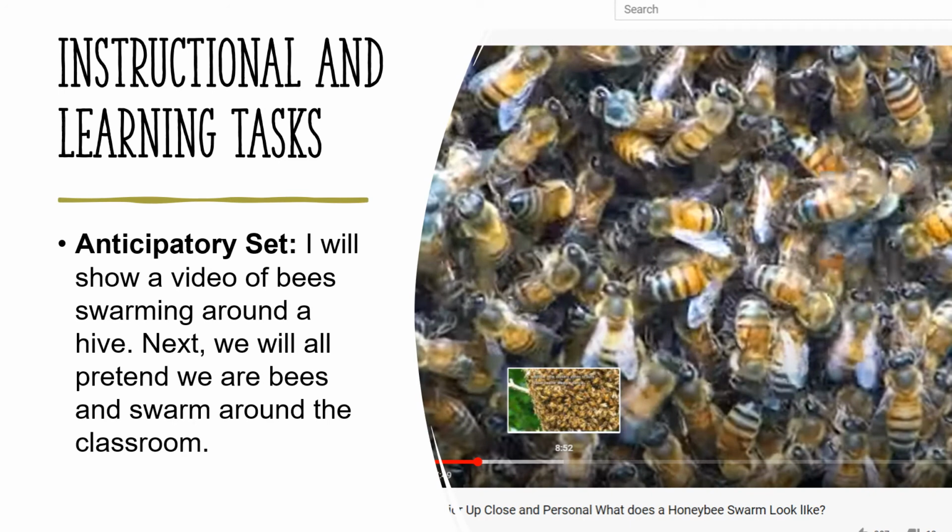Okay, now the next section is the instructional and learning tasks. First, I'm going to start off with an anticipatory set. The anticipatory set is your hook. This is supposed to get them really excited and involved and want to participate in the lesson. And making your lesson engaging and exciting is the best form of classroom management, because then you'll get the kids to be able to do what you want them to do.